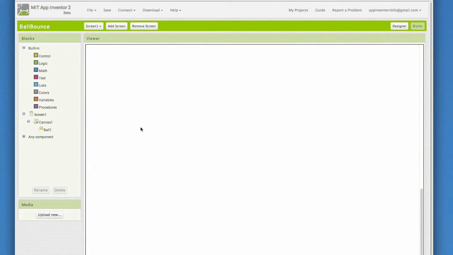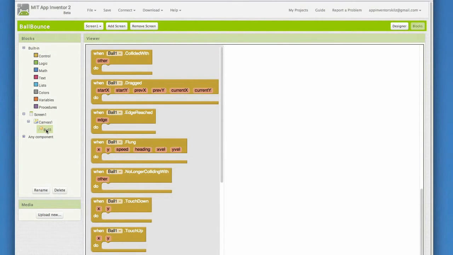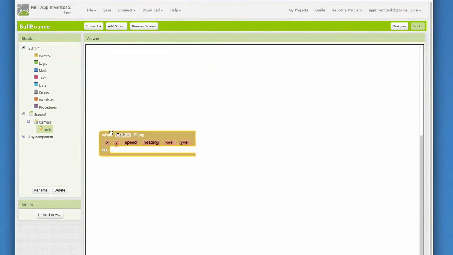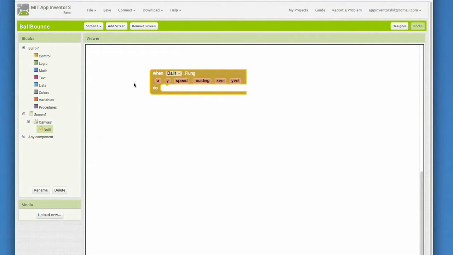Click on Ball1 to view its blocks. Pull out the Ball1.Flung block. Yes, we named it Flung. It may be a silly word, but it is grammatically correct.